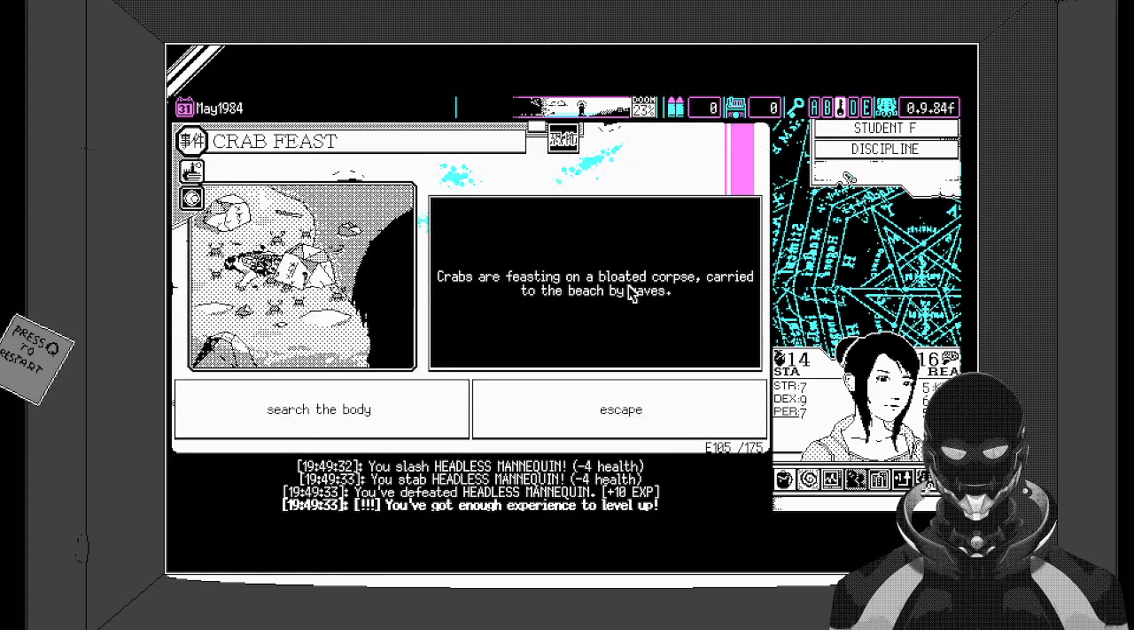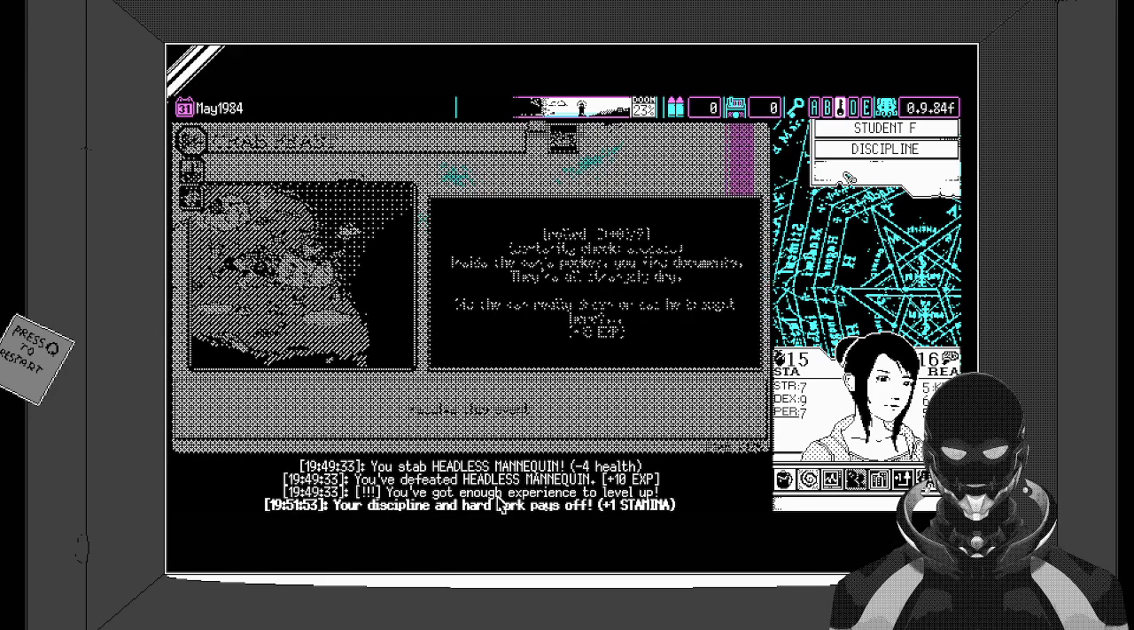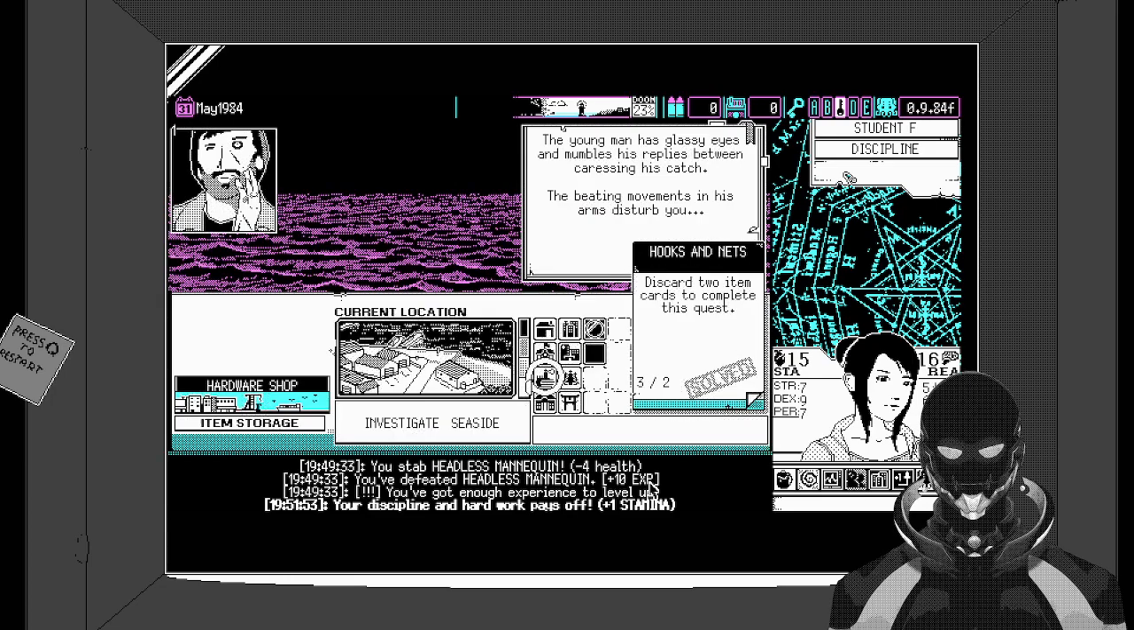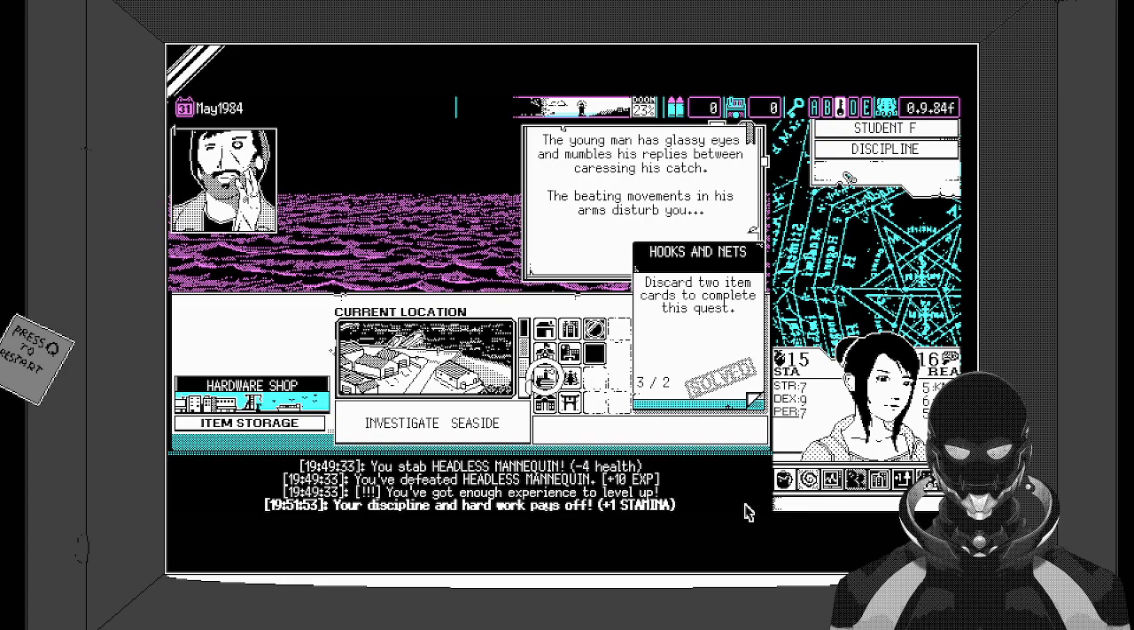Crabs are feasting on a bloated corpse, carried to the beach by waves. So we interfere with the crab. Sure. Hey, success! That's a heal. Inside the man's pocket, find documents. They're all strangely drawn. Did the man really drown? He brought here. Sir. The young man has glassy eyes and mumbles his replies between caressing his catch. The beating movements in his arms disturb me.